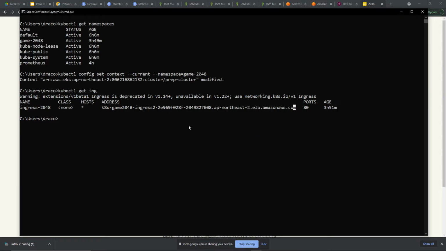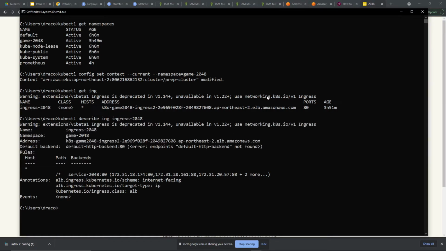Now, doing get will just give you the basic information. If you do describe, you can get more detailed information. So if we do kubectl describe ingress, and then the name of the ingress object, which in this case is ingress 2048, you can see more detailed information about the ingress. Is everyone able to run that and see their output?